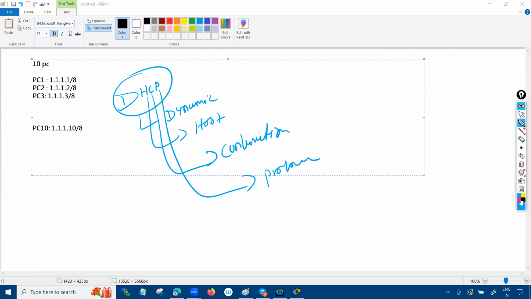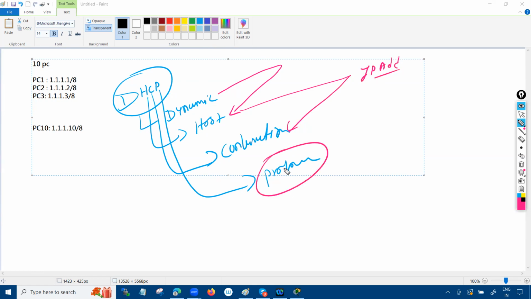First of all, it's saying, hey, I'm going to dynamically configure the host. What configuration am I going to do? I'm going to configure the IP address with the help of a protocol. Which protocol am I going to use? I'm going to use the BOOTP protocol there. I'll come to what BOOTP is, don't worry about that. So with the help of DHCP, I'm going to dynamically assign the IP address to the host. Again, this host doesn't mean only the PC.